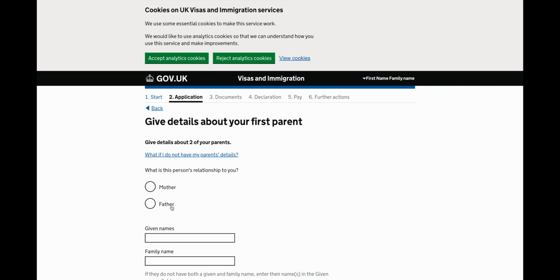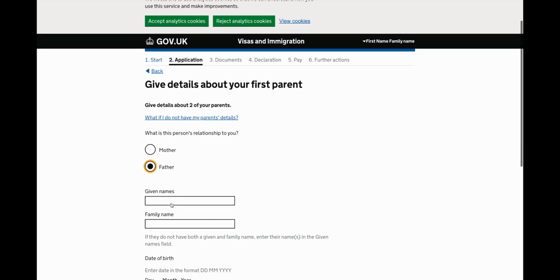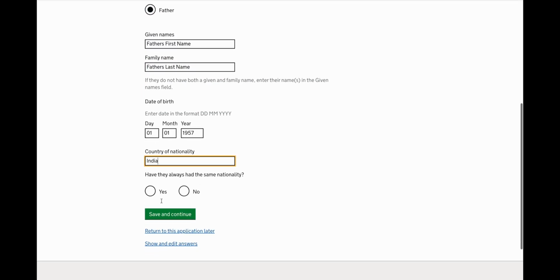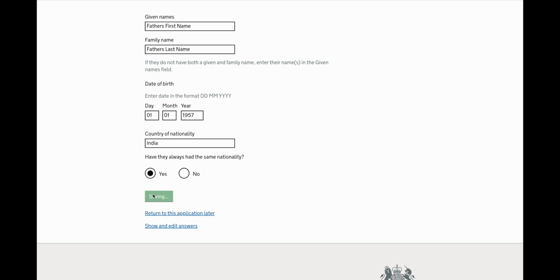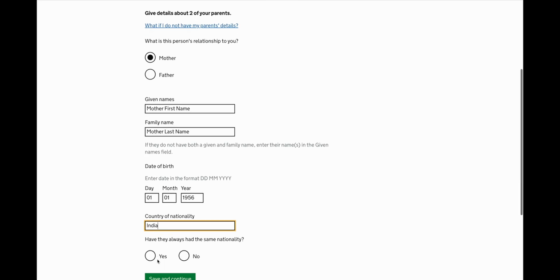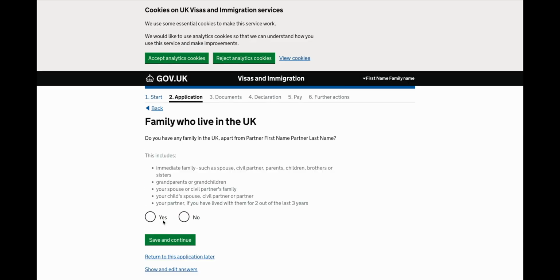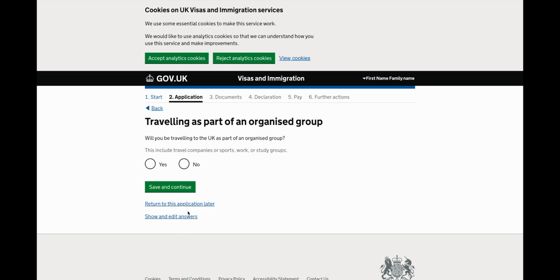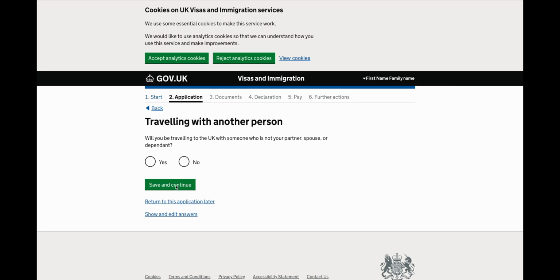Give details about your parents, both father and mother, one after another. I'm first filling in the father's details: first name, family name, date of birth, country of nationality. Have they had the same nationality always? And then similar details for the mother as well. Do you have any family in the UK apart from the partner? No. Are you traveling as part of an organized group? No. Will you be traveling with someone who's not your partner, spouse, or dependent? No.